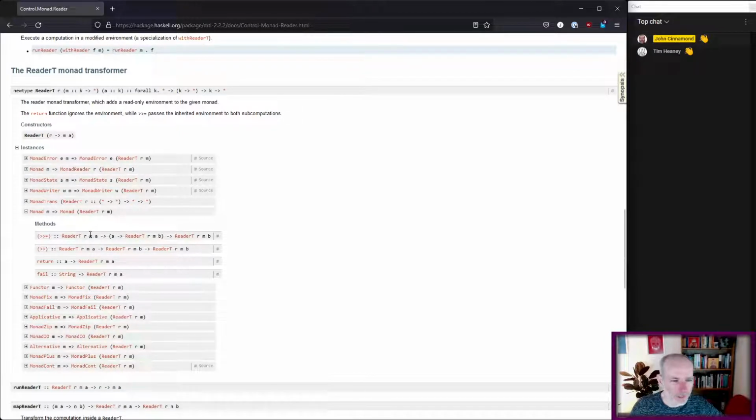the config M, so AppM is basically ReaderT R. M is the other monad, in this case, monad IO, some variant on monad IO. A is our return value. Is that right? I think it's our return value.